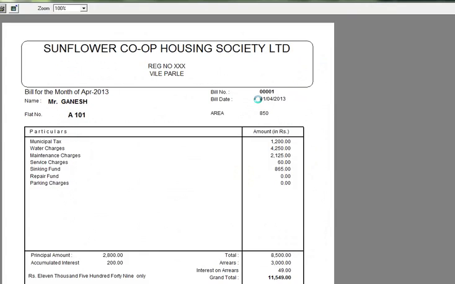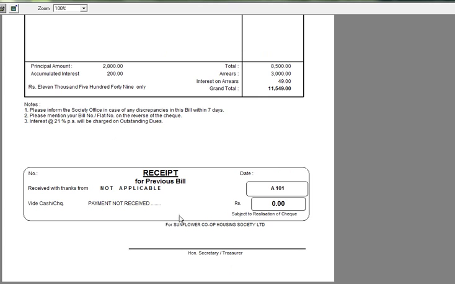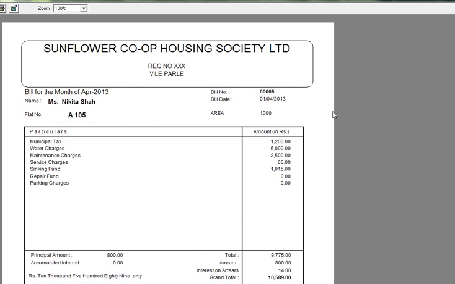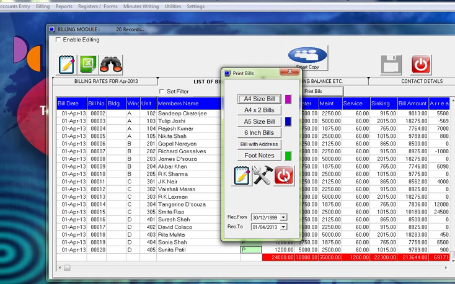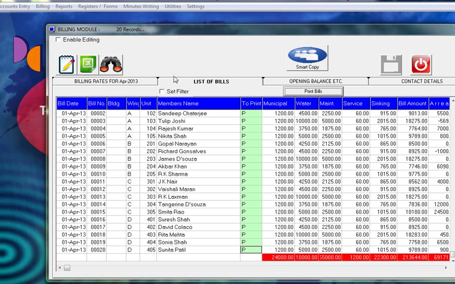Go to A4 size bill, and this is your first bill, billing heading, the total, the areas. Below the bill you can have a footnote. This is the receipt, and these are all your bills which are generated. You can have hundreds of members in your society, and it will just take a second or two to generate all the bills. Let's say you want to generate the second tab.